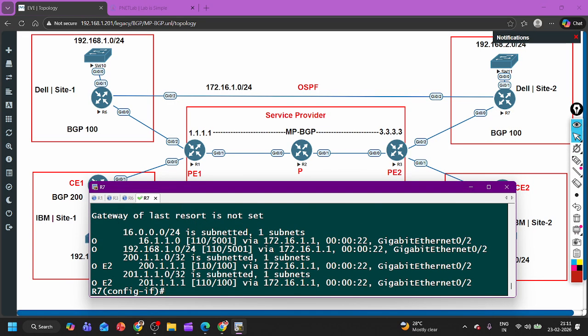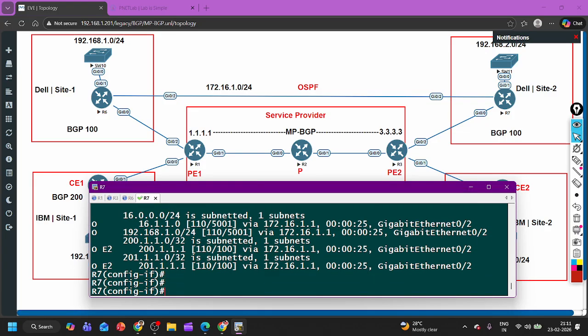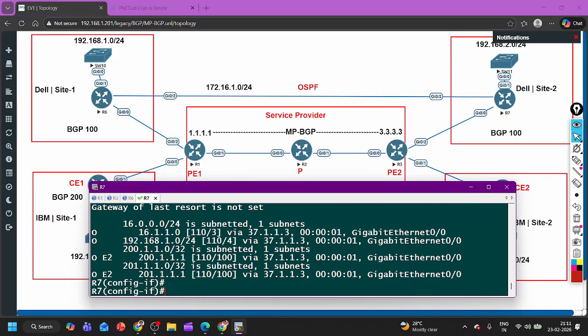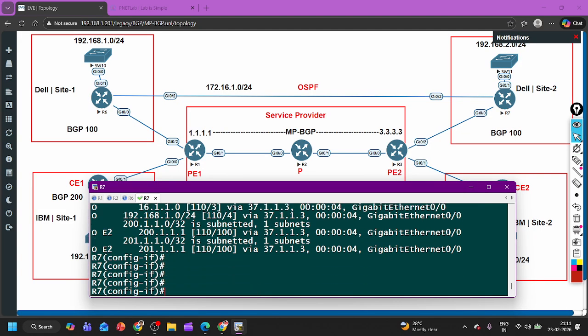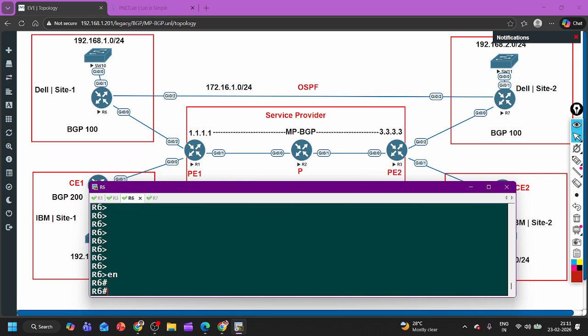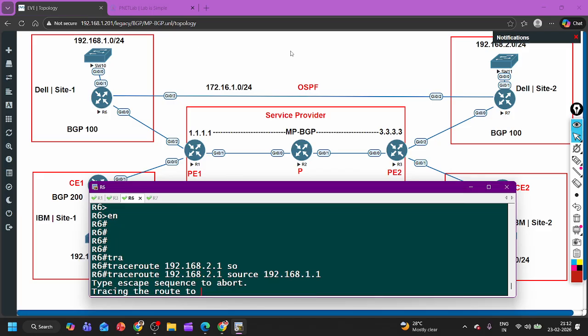Again, when MPLS comes up, it will install the primary MPLS link. From R6 you can trace, or just check the routing table, trace 192.168.2.1, source 192.168.1.1. Even if you want load balancing here, you can now configure the same cost.